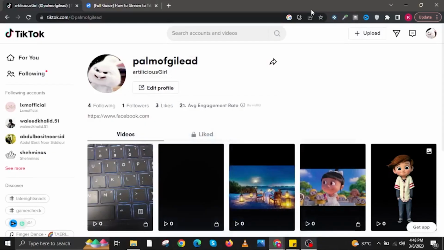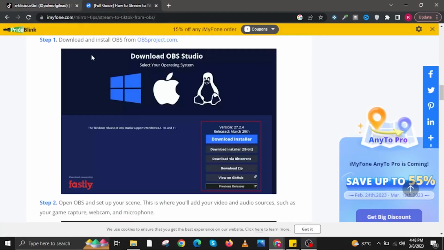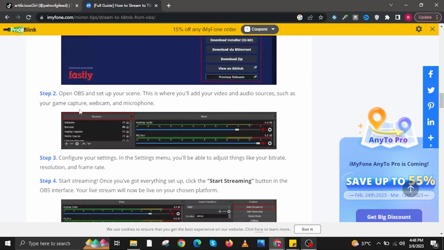How to live stream on TikTok with OBS. In here, I will be reading to you a step-by-step process on how to do it. Step 1. Download and install OBS. On Step 2, open OBS and set up your scene. This is where you add your video and audio sources such as your game capture, webcam, and microphone.